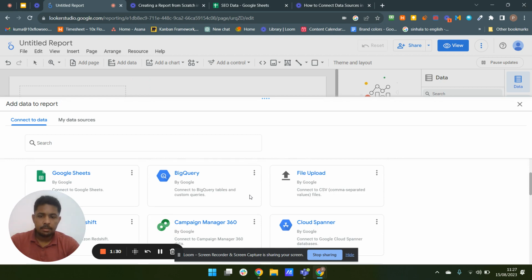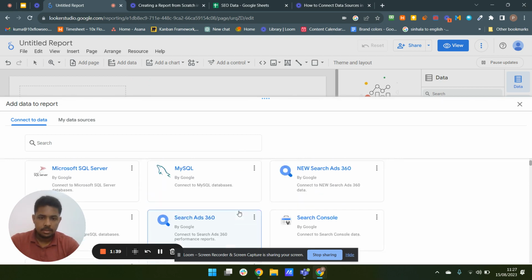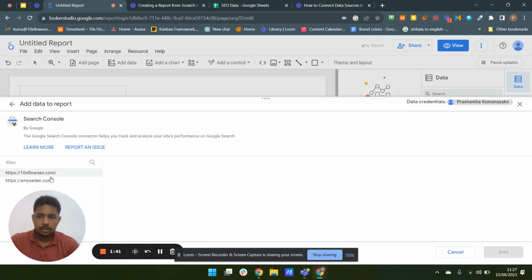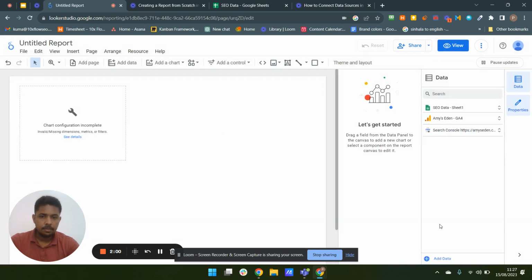And from the list, I'm going to add Google Search Console here. You can locate it, Search Console. Click on that, and here in the sites, I'm going to get the data for MEC, and I want the site impressions and the web, and click on this add. This is my third data source, and you can see the Google Search Console icon is here. That means it is connected.